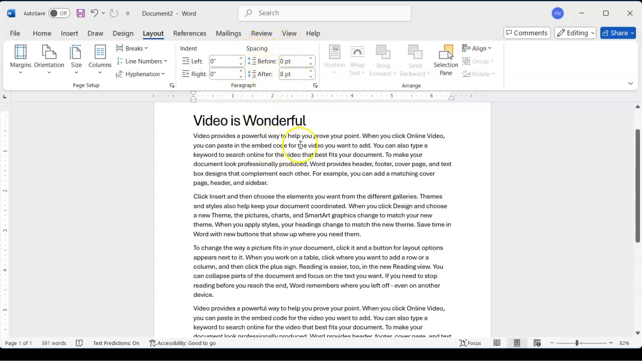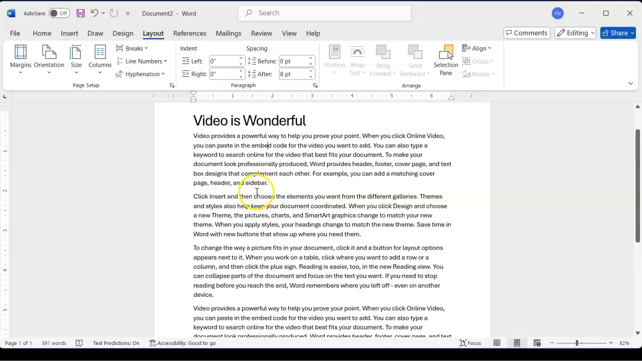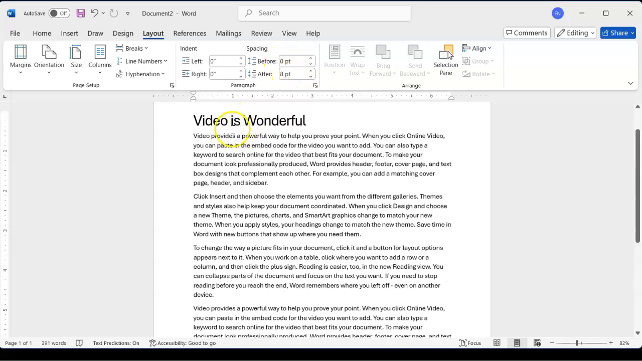All right, so if we look at this paragraph, you see my cursor is blinking in this paragraph. This paragraph has 8 points of space after it. That means that there are 8 points of space here. Now it has 0 points of space before it, so above it, it has 0 points of space.